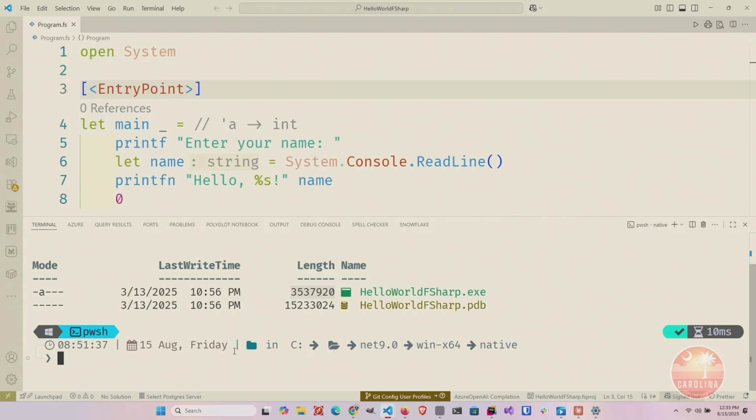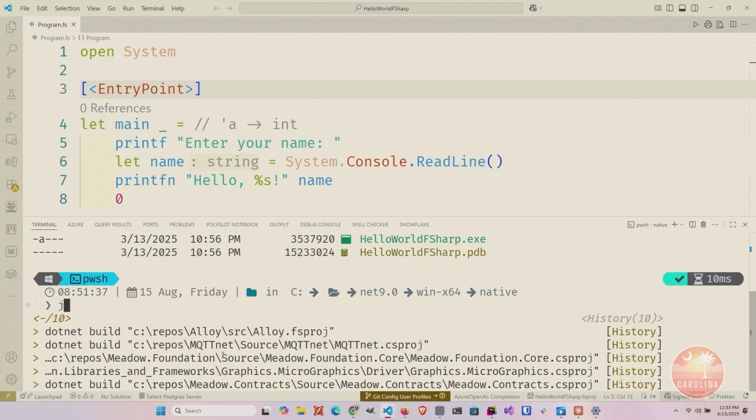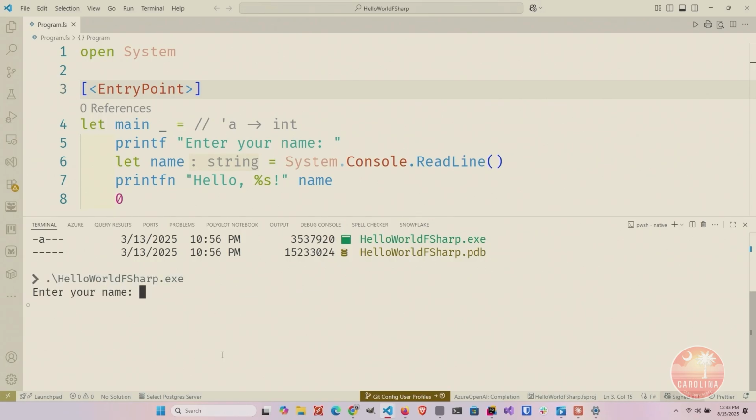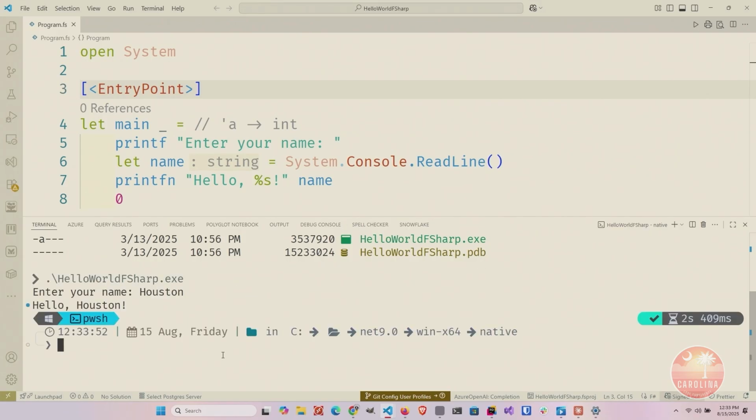And of course, if you run it, it does run, and so we'll do, there we go. It's going to ask me what my name is. So my name is Houston. It says, hello, Houston, yay, verily. So we're done with that portion of the demo.